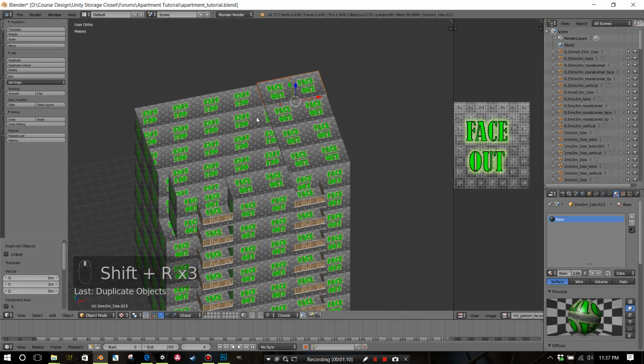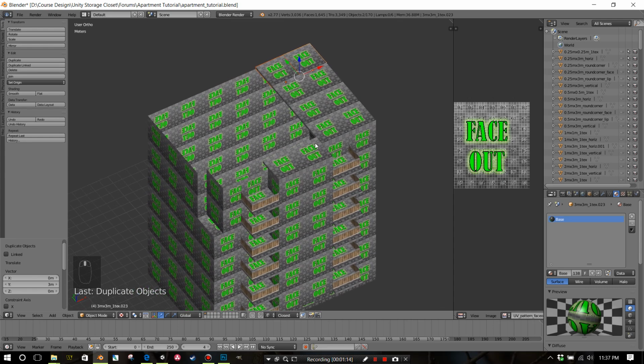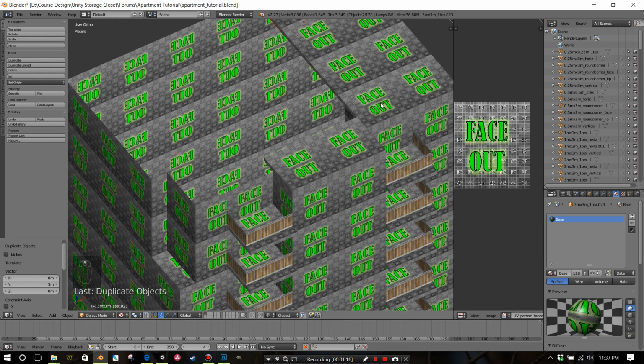And now I'm going to leave this, there's going to be a spot in the middle where it doesn't match up perfectly, and we're going to have to make a smaller block for that, and I'll show you why in a minute.